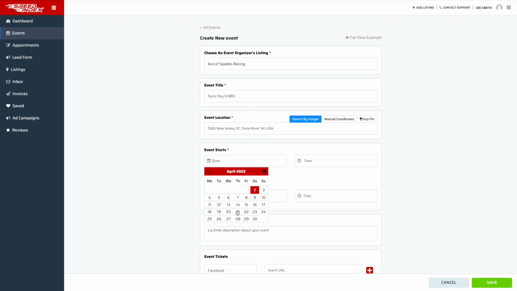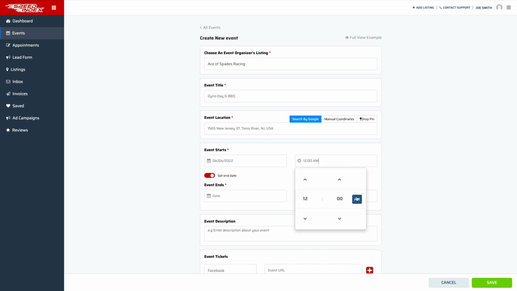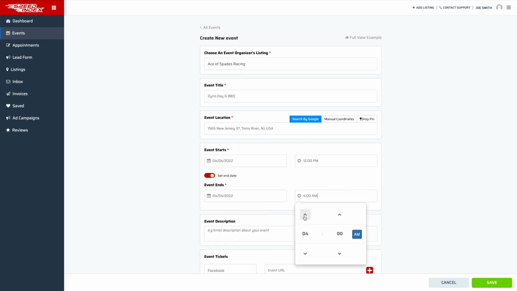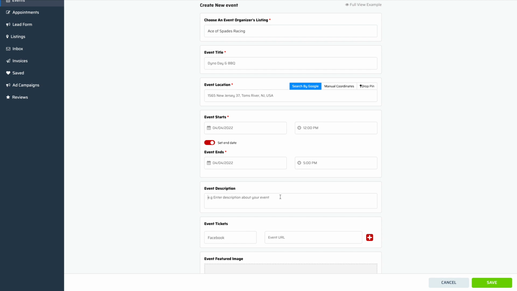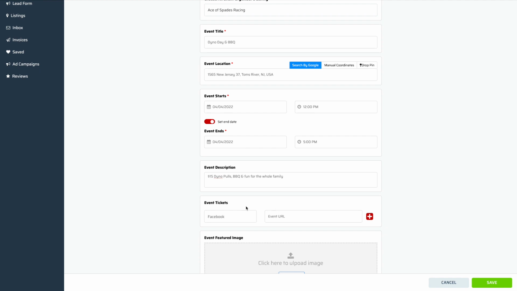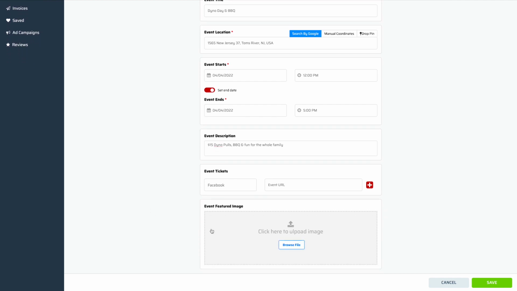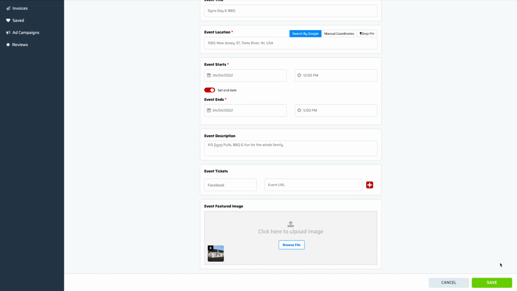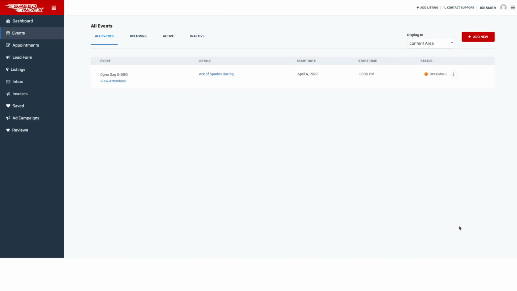Let's say this event starts Monday, 12 p.m. and it ends Monday at 5 p.m. All right, description, we'll say $15 Dino Pulls, barbecue, and fun for the whole family. All right. If you had event tickets that you were selling, you could add the links here, and you could upload a featured image. For the sake of this demonstration, we're just going to use the image that we use for your listing, and we're going to go ahead and save it.